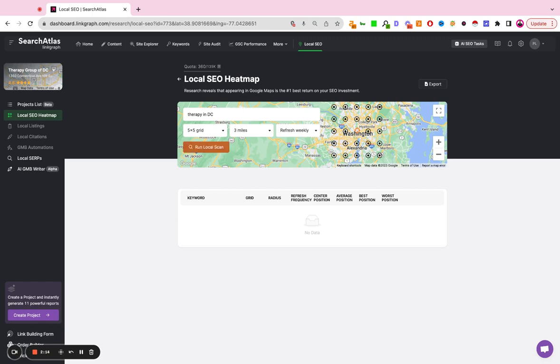Once the scan is completed, you're going to see the target keyword, the grid, the radius, the refresh frequency, the center position. So how well are you ranking exactly where your office is? What's the average position of all of the grids? What's the best position within the grid? And then what's the worst position within the grid?